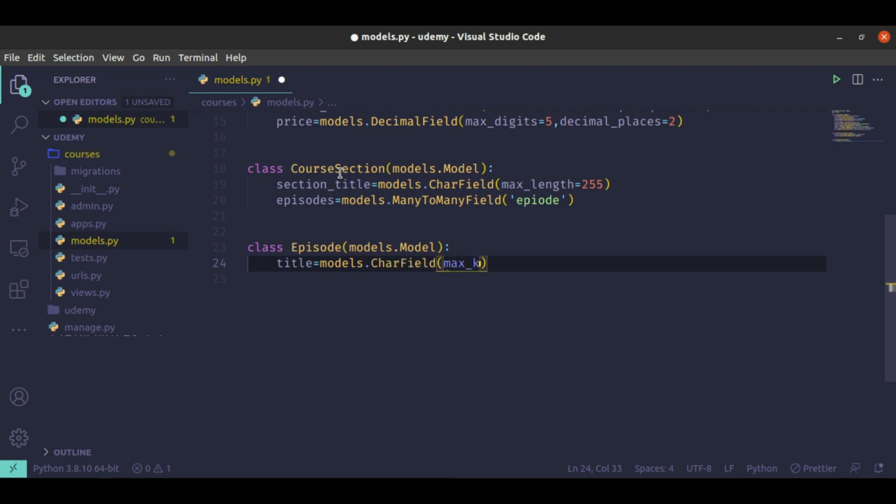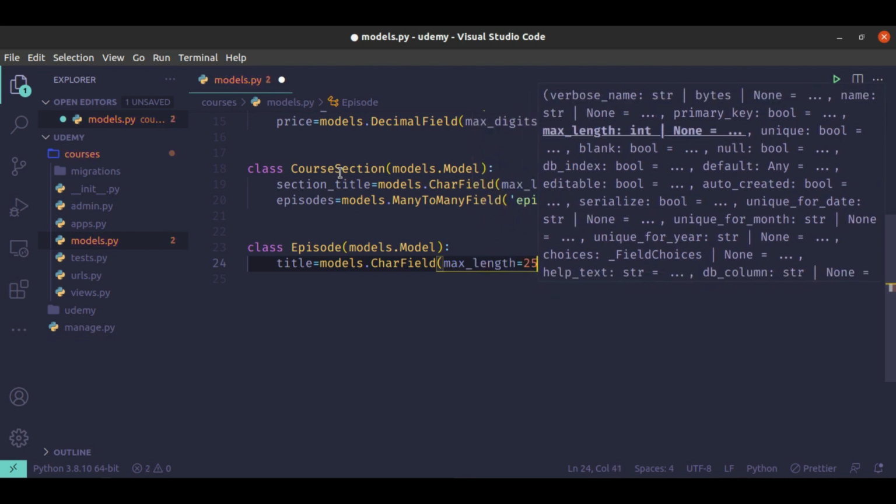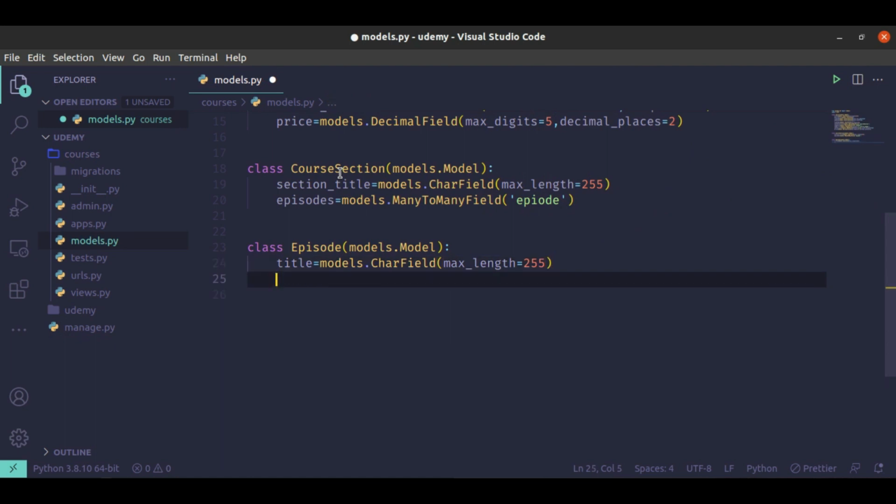It's going to have max length of 255 as usual. Let's go down. Then we're going to have a field called file. That is going to be a file field. That's where you are going to store our videos. Okay, so it's going to be a models.FileField.